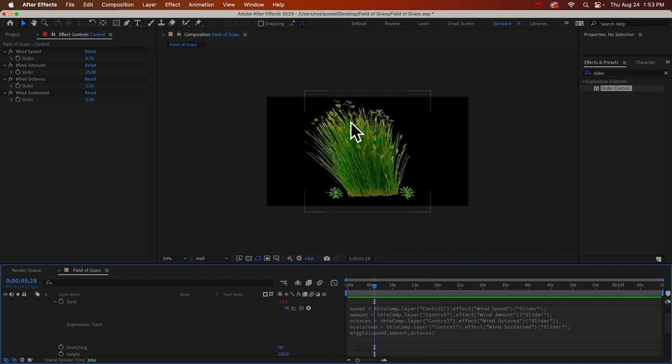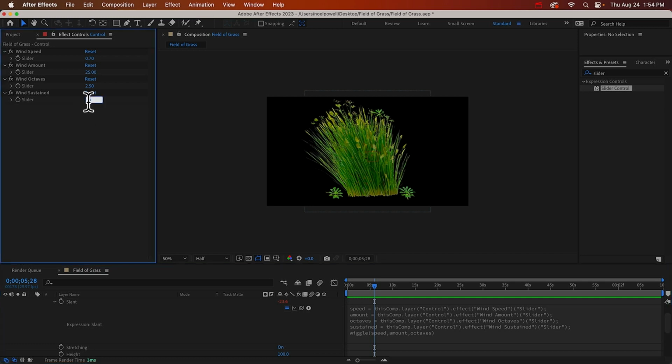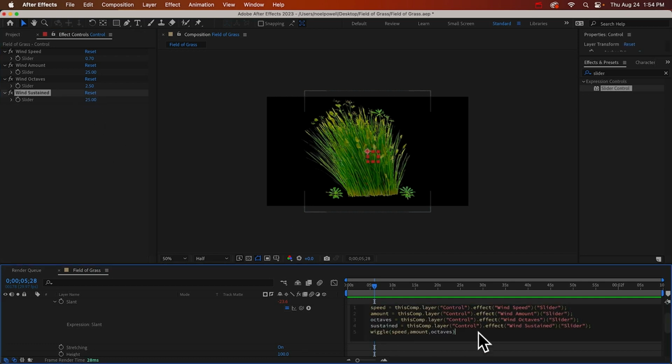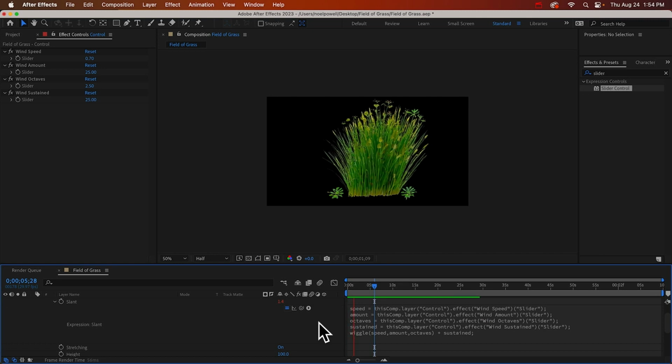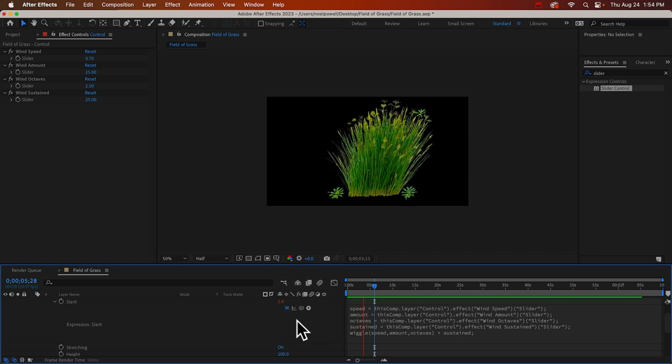But right now it's wiggling back and forth from that original pose. Realistically, if there is a lot of wind, it'd be coming from one direction and all the grass would be bent in that direction. So we can just add 25 to the value. And then down here, we'll just say plus sustained. Okay, it's a start. We're going to work on this some more.